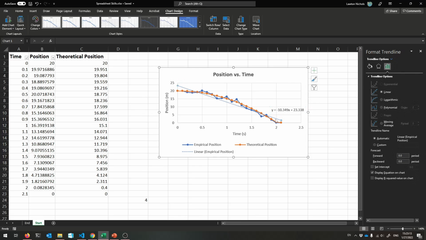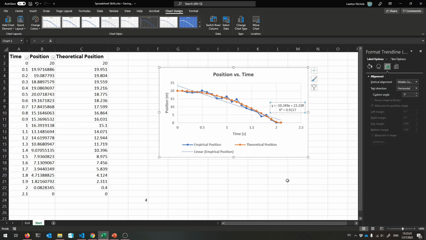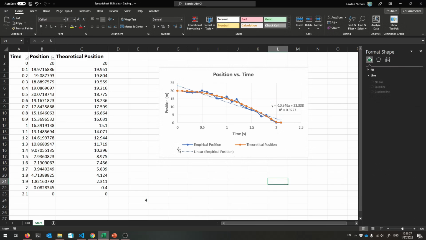Okay, that's the equation. And then maybe you also want an r² value to see how good that line fit the information. You can also check to display that as well. And so now that appears in your chart. And that is our final cool looking scatter plot.